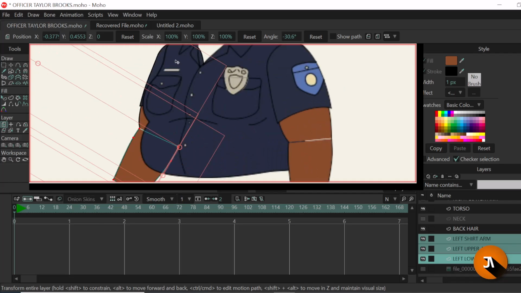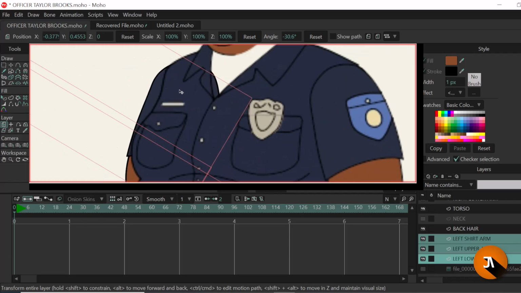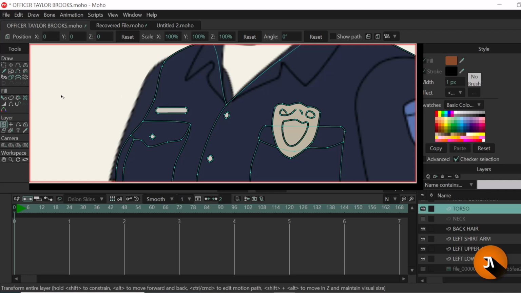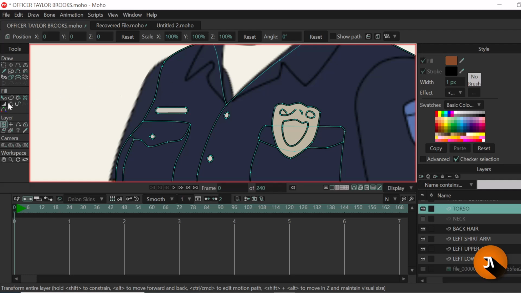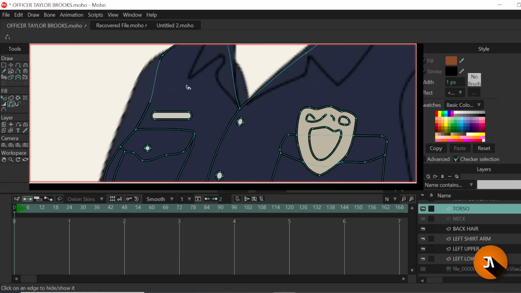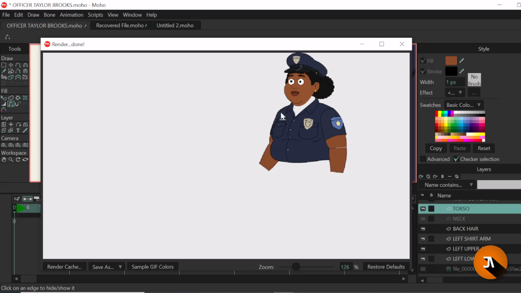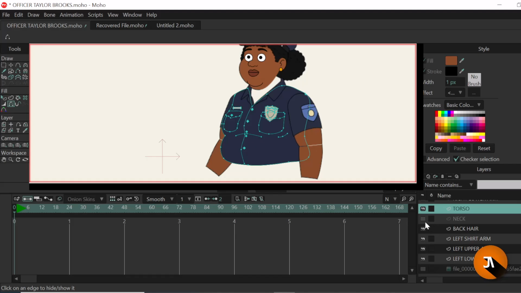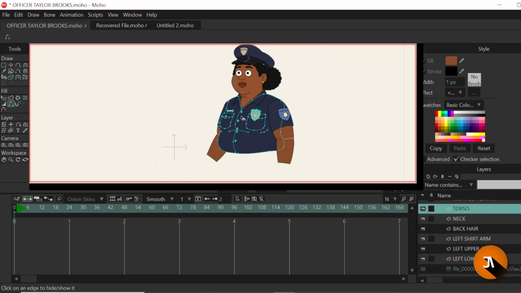All right. So let's come back to the torso. Now you can use your Alt and your right click. When you click, it goes directly to the layer that the mouse is currently on. So let's hide this edge. So now it looks like it's one continuous drawing when you render. All right. So turn on the neck.